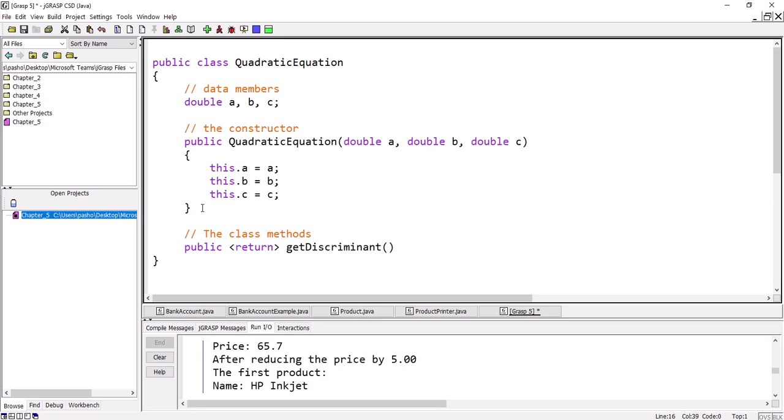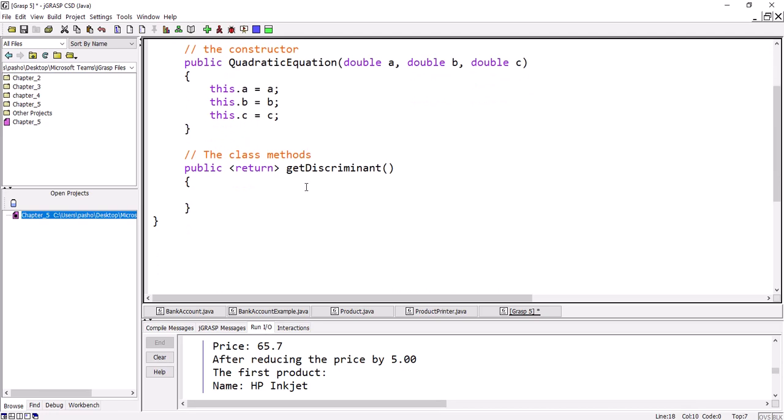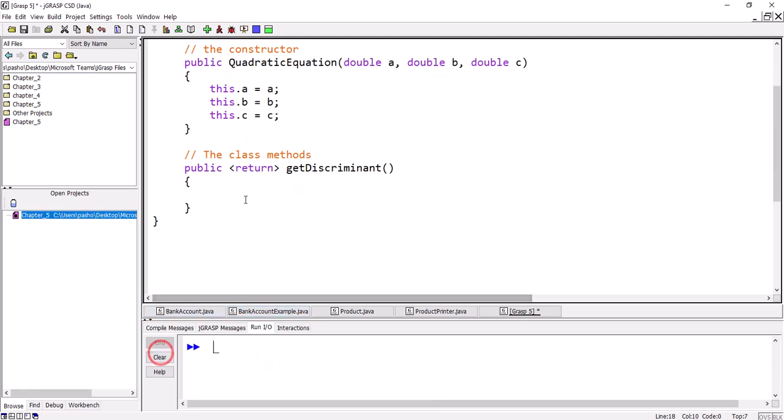And now we need to see whether it needs input or not. This method will return the discriminant. So the discriminant is an equation, b squared minus 4ac. So it will return b times b minus 4 times a times c.